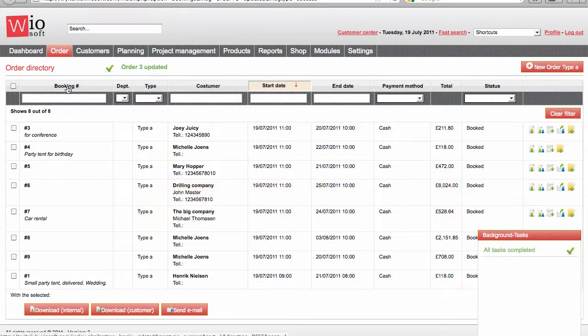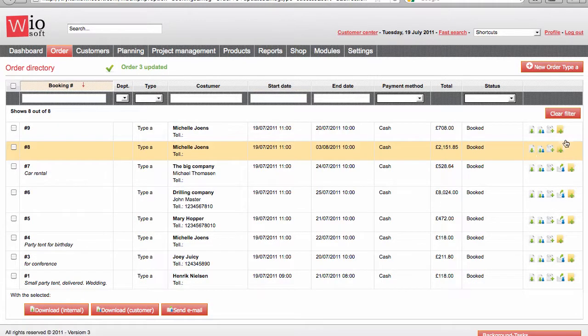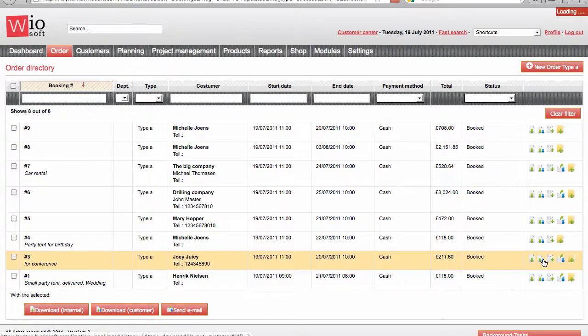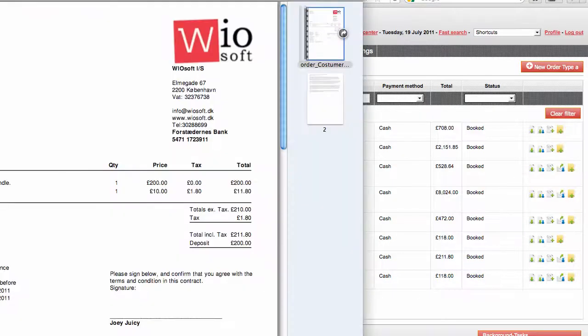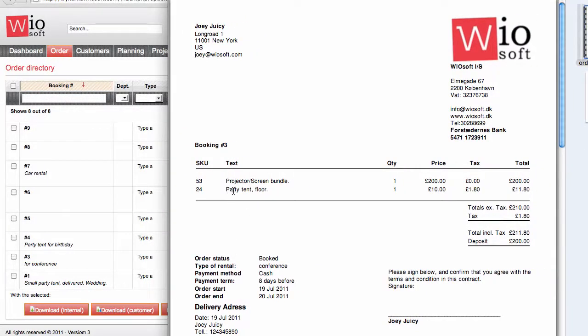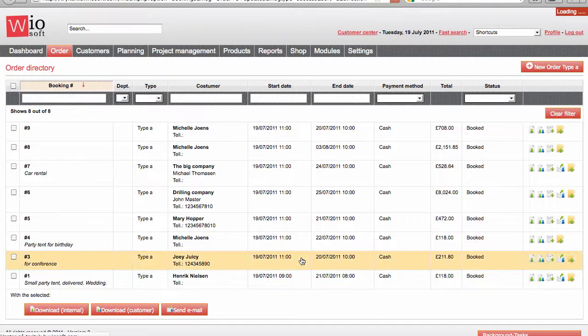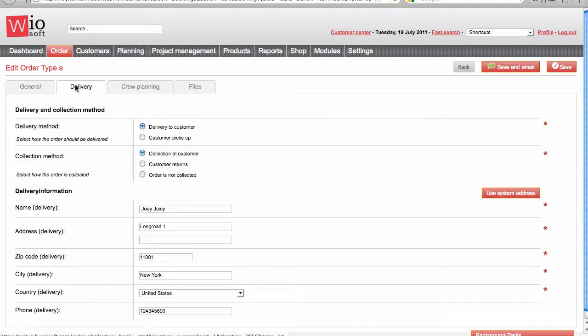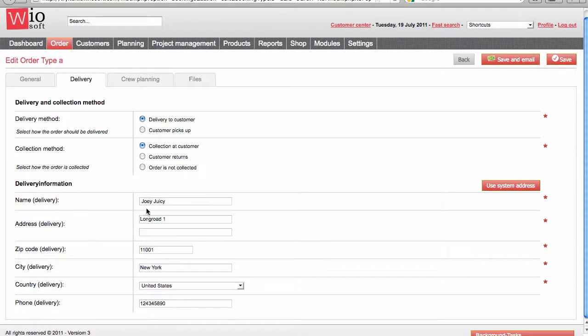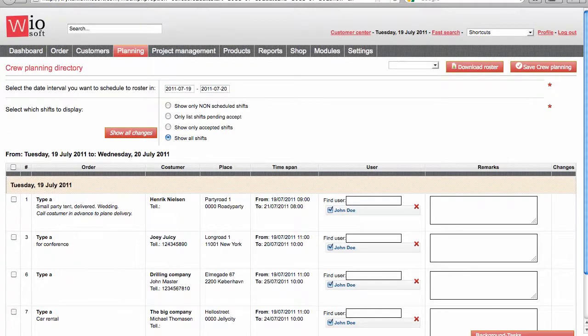And press here to sort it. If you then go and have a look at the booking, you can see that the tent has been added to the order along with the deposit. You can see some of the other options. You have delivery information saying delivery address, or will the customer pick up himself? You have the crew planning, where you can go and add crew to the order.